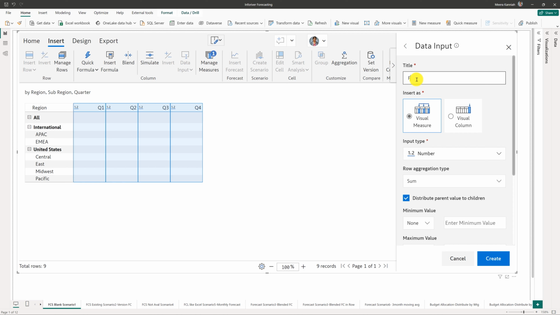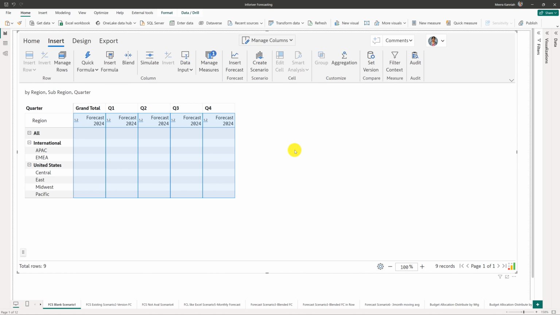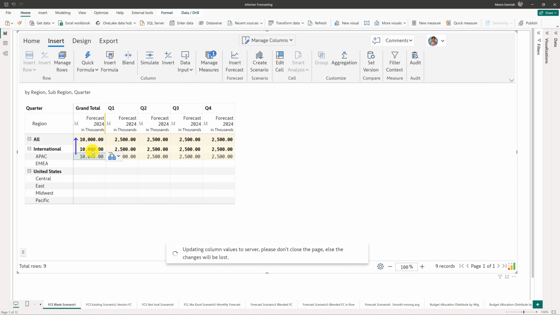Let's name this visual measure as Forecast 2024, and click on Create. Now we can start entering our forecasts. Double-click any cell and type in any value in the formula bar. Let us enter 10 million here.